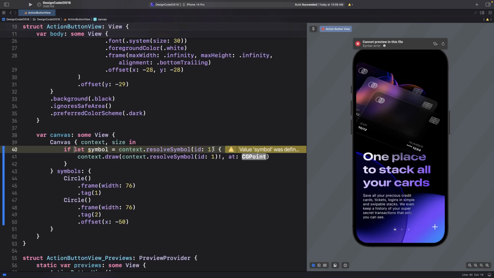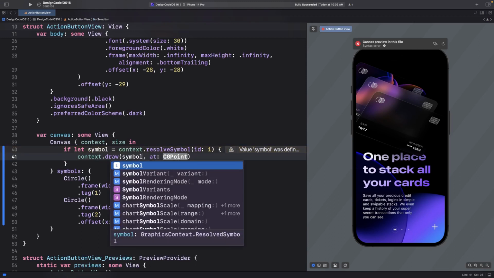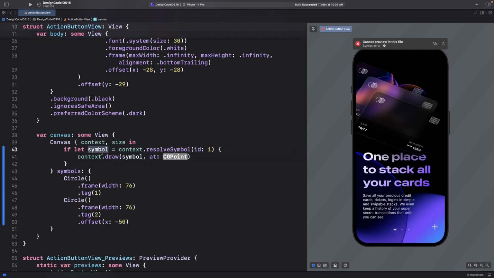Now at the same time, we're also declaring that symbol, so we can automatically use that symbol right away. In other words, I can only use this symbol that I declared if that symbol exists. So if I set it to 3 and 3 does not exist, then this code is not going to run, which is going to prevent a crash.